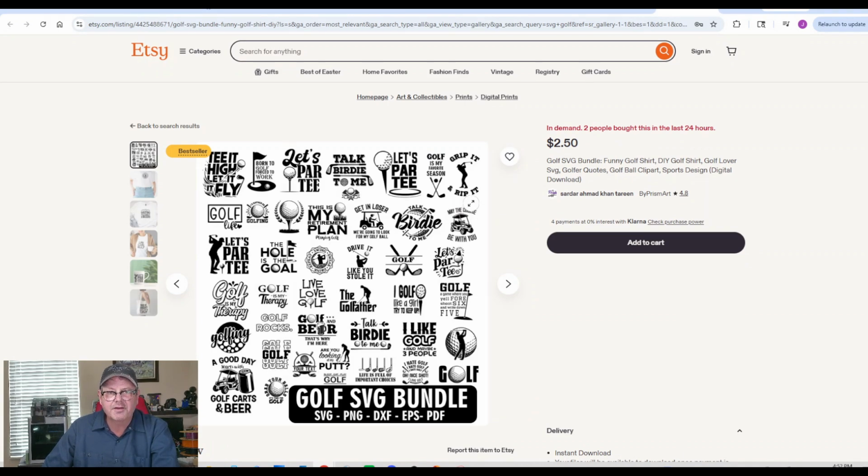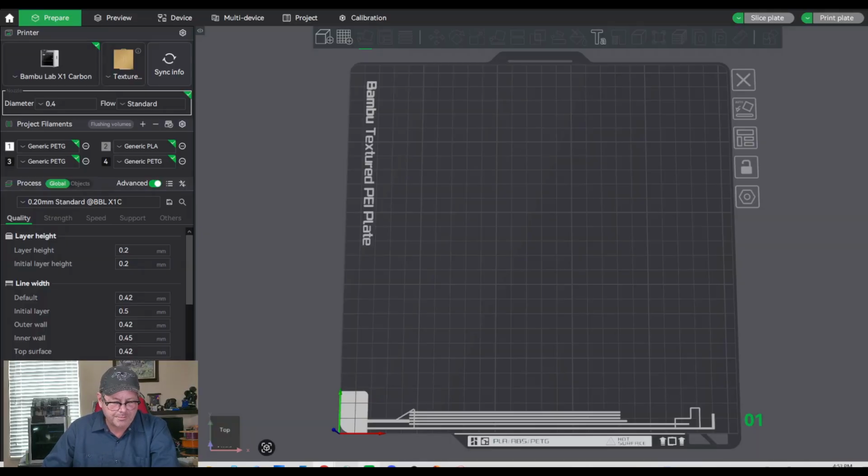Now you can find free SVG files out there, but I didn't find any that had this kind of detail in it. The simple dog bone was easy to get. All right, so let me show you how you do this in Bamboo.